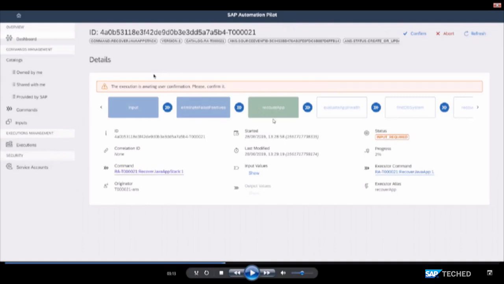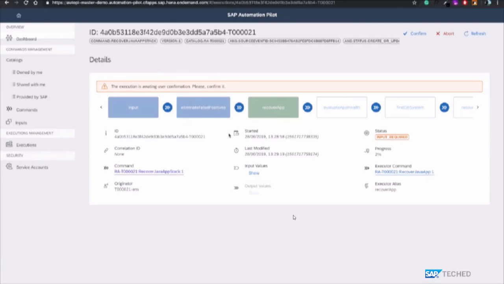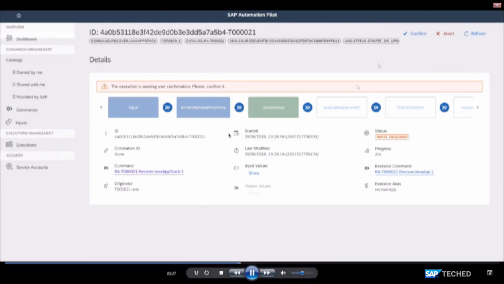So it has triggered the recover application step. This is a step from the catalog. What the recover application will do is basically restart my Java application. It's a Java application that I'm using now. It waits for my confirmation because I have said so. So basically when I click on the confirm button, in a second here in the upper right corner, it will ask me, what do you want to do? And here I can take different actions. Just to see when I'm going to click on that button. Give me a second. Okay, I'm going to click now.